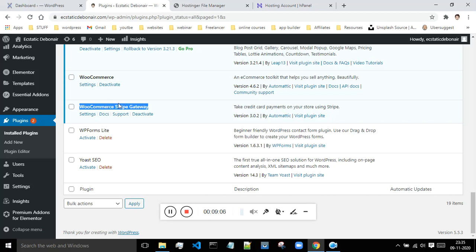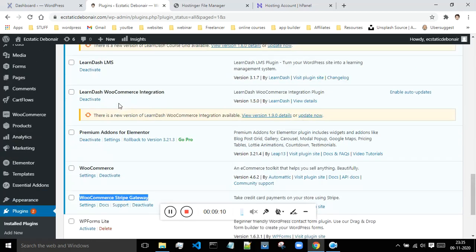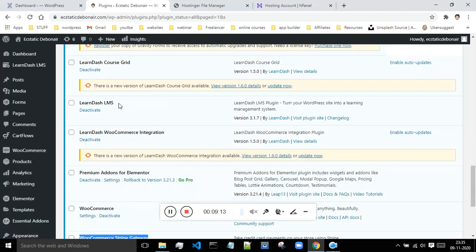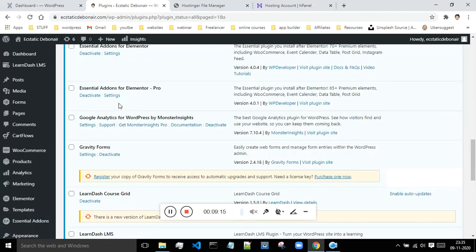Okay, so as of now, these are some of the plugins which are important. And this was all about the installation of the plugins and how to set up the environment for your learning management system.